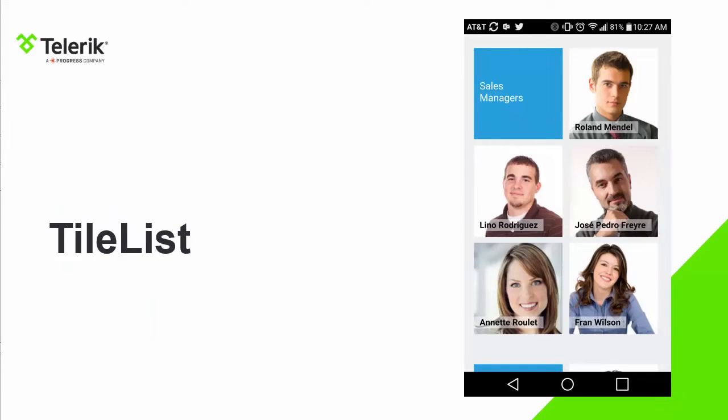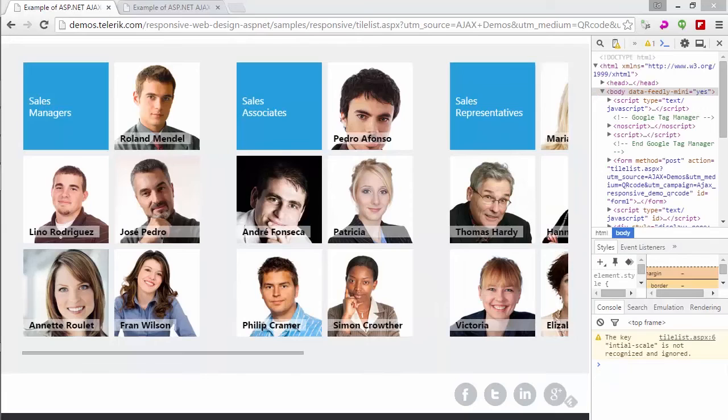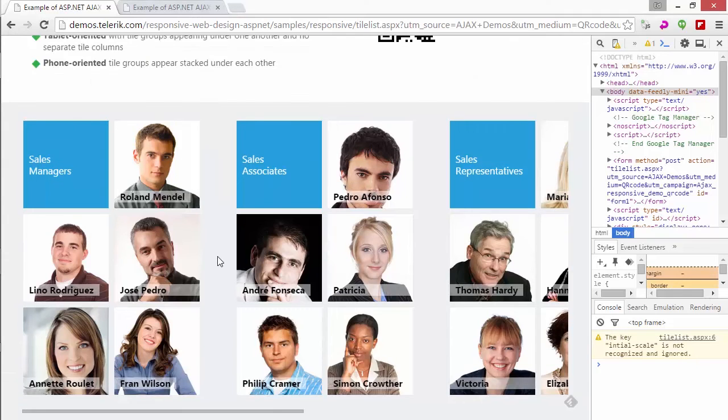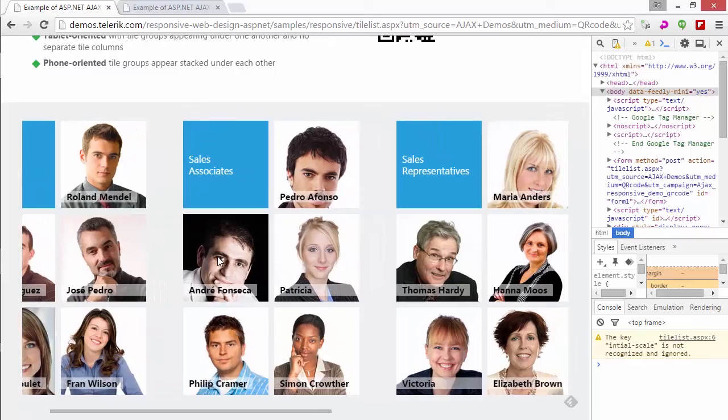Let's take a closer look at the tile list. The tile list control is great for creating touch-friendly navigation or a hub for master detail views and dashboard applications. Let's go to the browser and see how the tile list control adapts to mobile. I've opened up our tile list demo in Chrome so we can see how it reacts at different screen sizes. In a full screen view, notice how the tiles scroll from left to right.